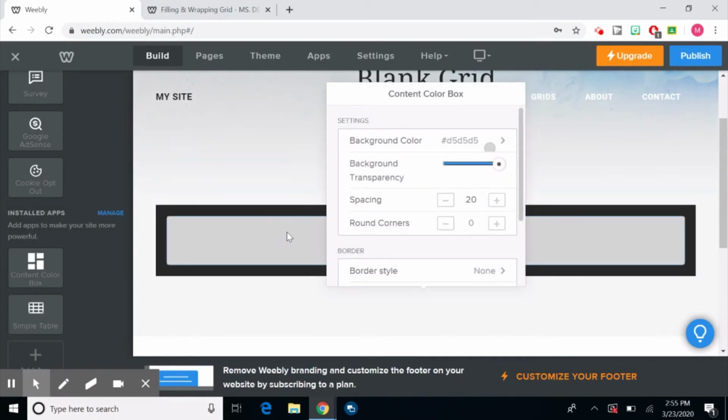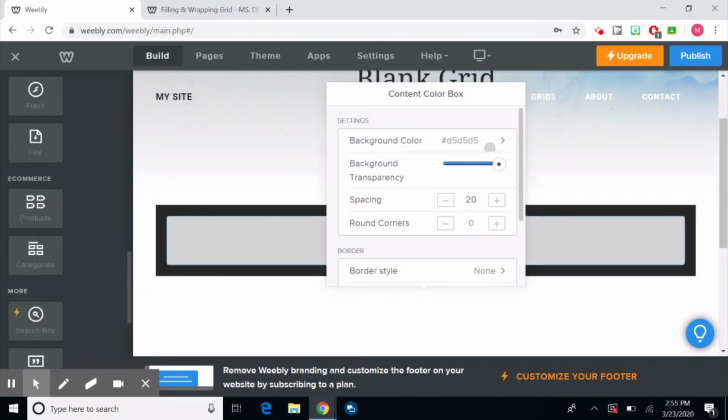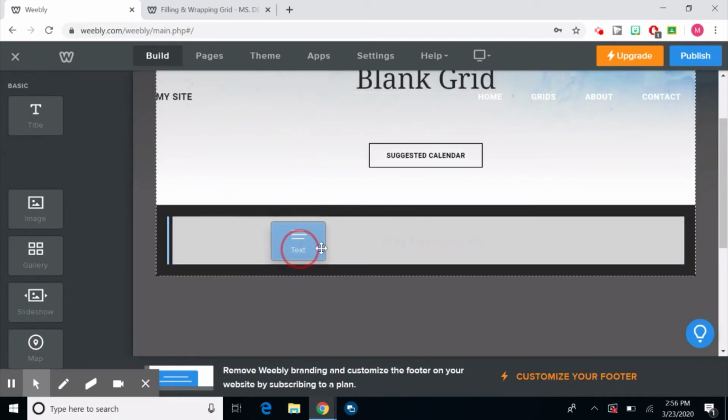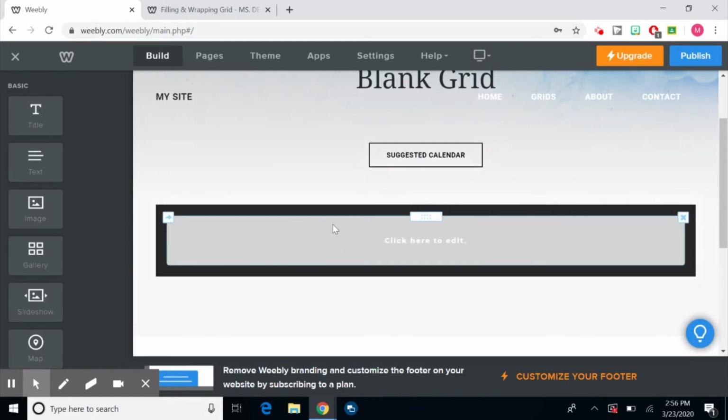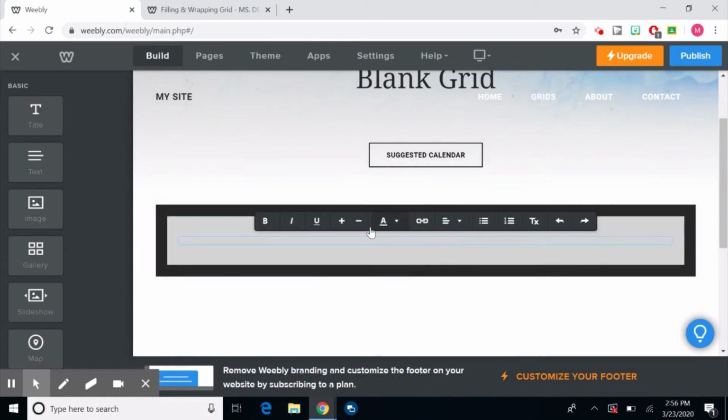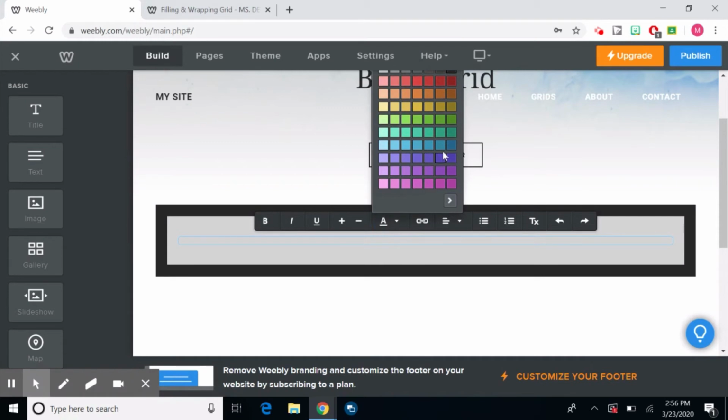Now, in order to add text, you can't just start typing. You have to go back up to the top. You have to grab text and you have to drag it inside to the middle. And sometimes, as you can see, it likes to hop around and not go into the middle. There we go. Now, here's where you can add whatever text you want. You can make it larger. You can change the color of it. Say we make it blue.